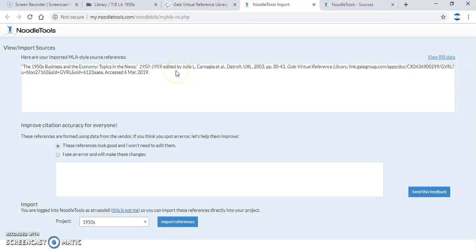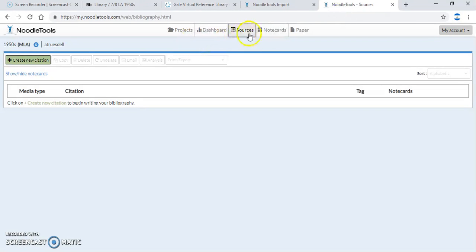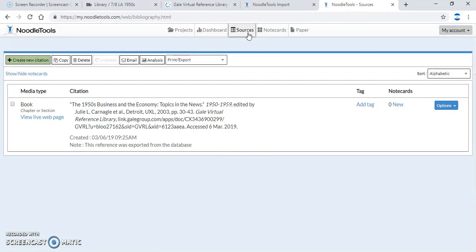This is what the citation would look like based on the preferences I set up. If you see anything wrong, you can always change it right here. But it looks good to me, so I am going to click on Import References. Right here it tells me it was successfully exported to my project. And back here on NoodleTools, when I go under my sources now and refresh that page, I can see this is the first source that I've added here.